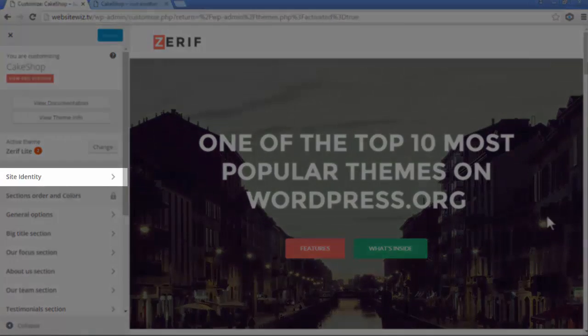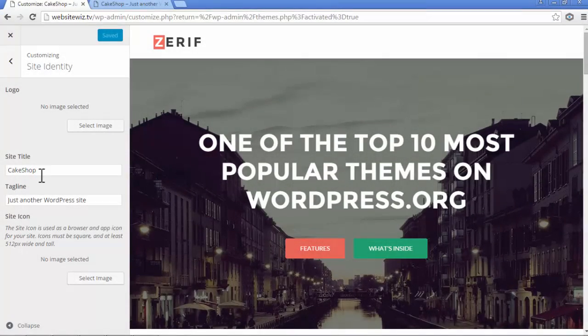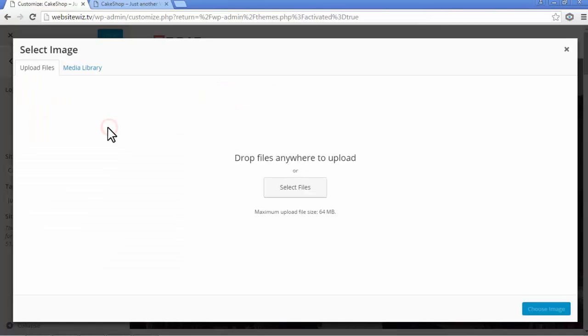Click on site identity here, and as you can see, our website logo currently is the theme's default one. We obviously want to change that. So click on select image here.